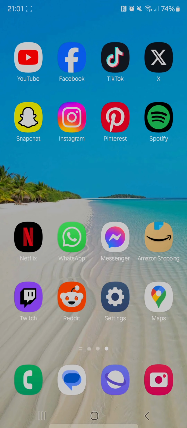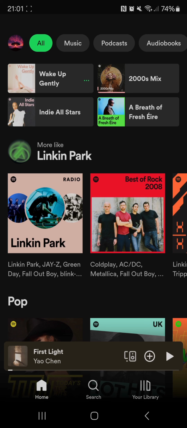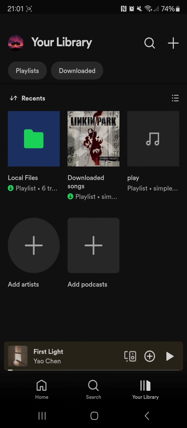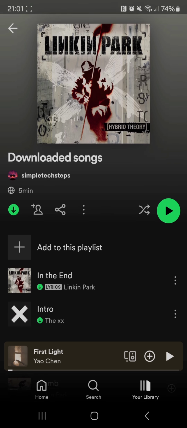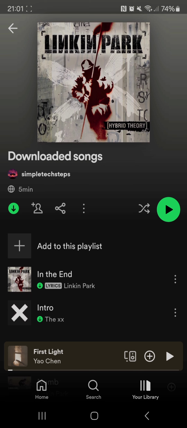So first, open up Spotify, and if I go to my library and click on a playlist, you'll see it's got the green symbol next to that playlist, so that just means them songs have been downloaded.